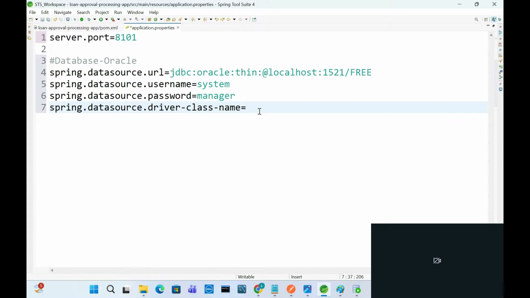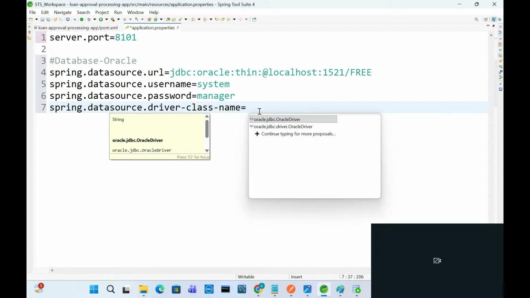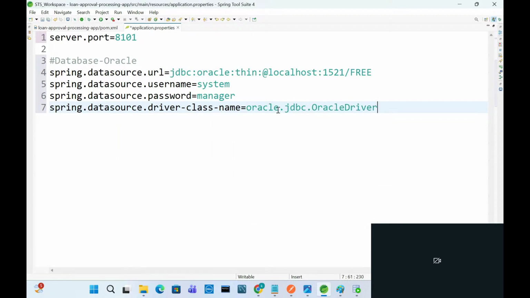It will give some suggestions. See, it is giving two suggestions: Oracle JDBC Oracle driver, Oracle JDBC driver dot Oracle driver. So select this one, oracle.jdbc.OracleDriver. So the database properties are done. Now the JPA properties.